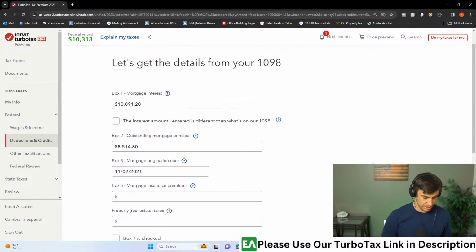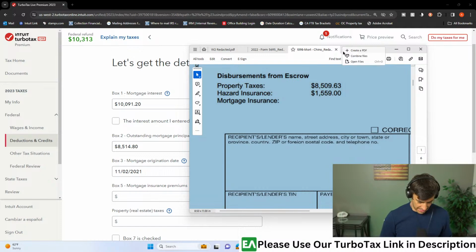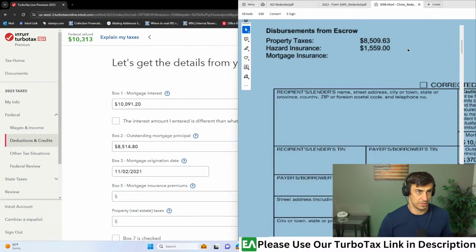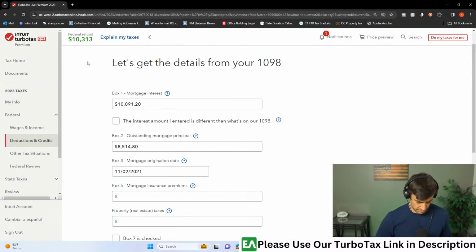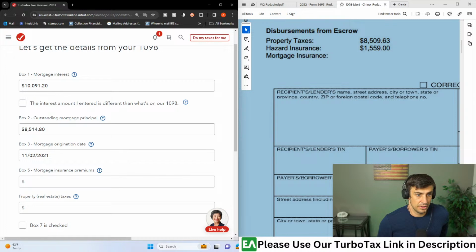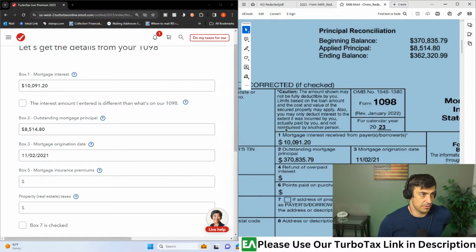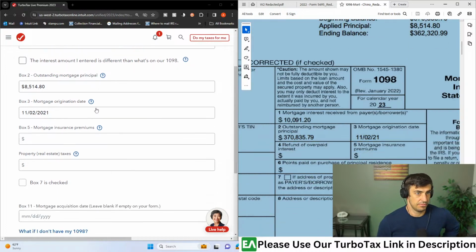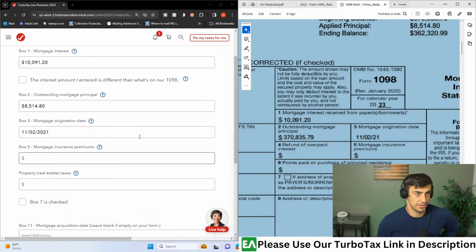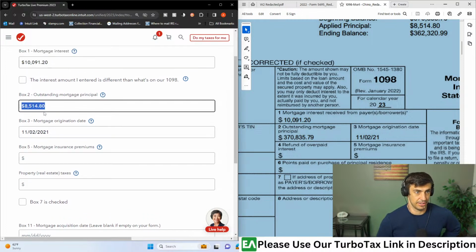Well, now we're going to double check that, hey, we did actually get these numbers captured properly, or at least TurboTax did, right? Here we go. Let's split these screens here. Come on, TurboTax. There we go. So let's double check. Numbers are proper, right? Box 1 looks good. Box 2, there it is. Well, box 2 is not correct, right? Let's change that. 370,835.79.